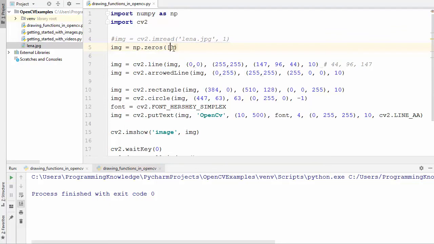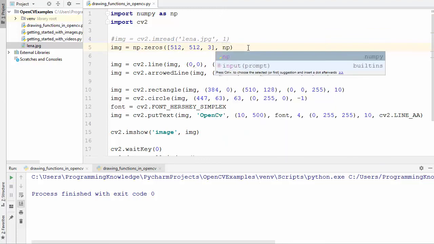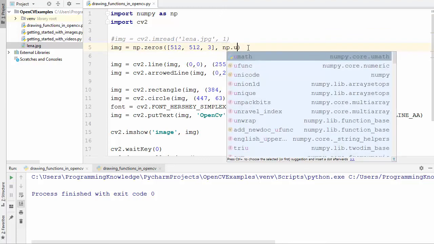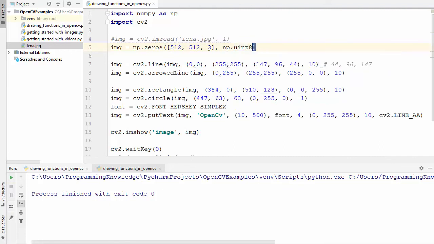In order to create a black image using this zeros method, you need to give the first argument in the form of a list, and inside this list the first element will be the height, second will be the width, and third will be 3. Let's say we want to provide the height 512, the width also 512, and the third argument will be 3. The next argument you give here is the dtype or data type. You can just write np.uint8 here. This method is going to give you a black image of the size 512 by 512. So let's run our code and see what happens.